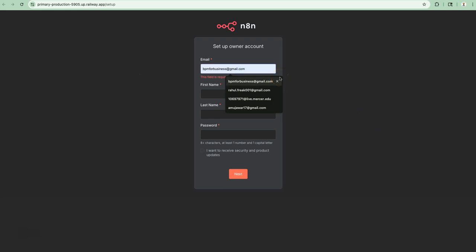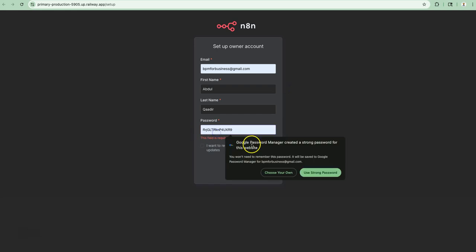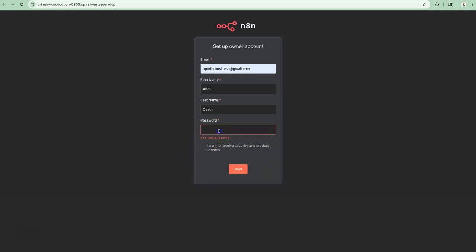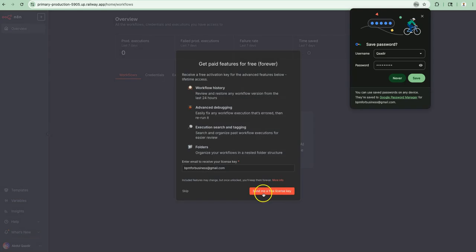So let's say I want to set up my owner account and I want to give my email. The first name is filled in, and the password should be at least 8 characters, with at least one number and capital letter, that's what it tells. Okay, I would say next. Perfect. So now you can define that if you want, or you can say get started.